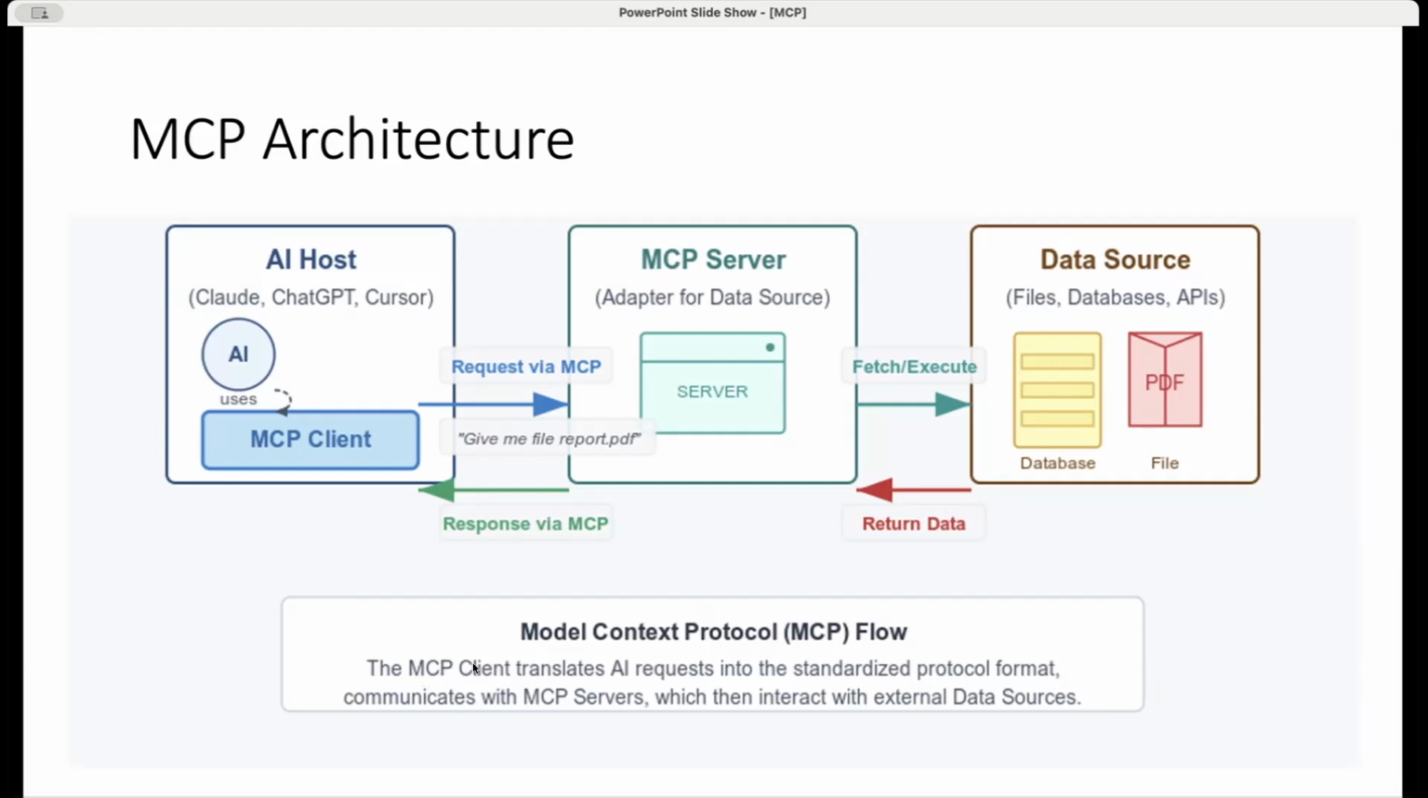So basically, the MCP client or the AI host translates the request into a standard protocol format to communicate with the MCP servers. And then these MCP servers will interact with the external data sources.